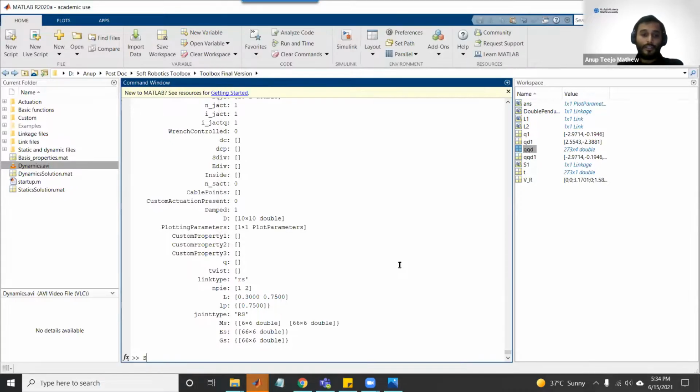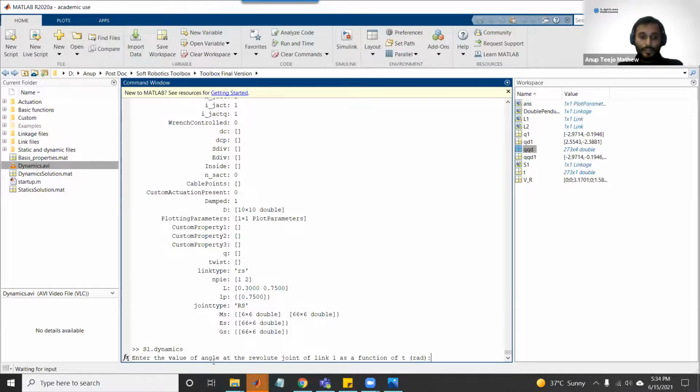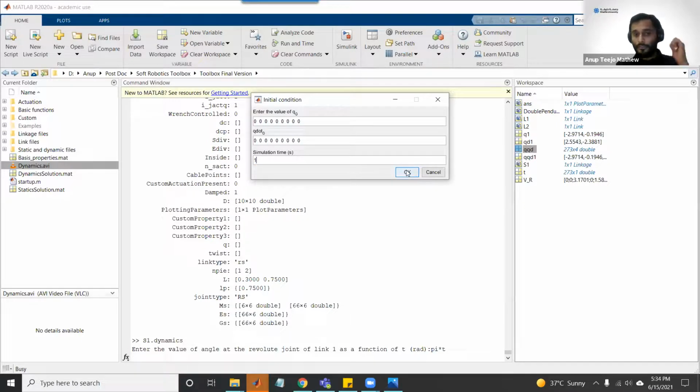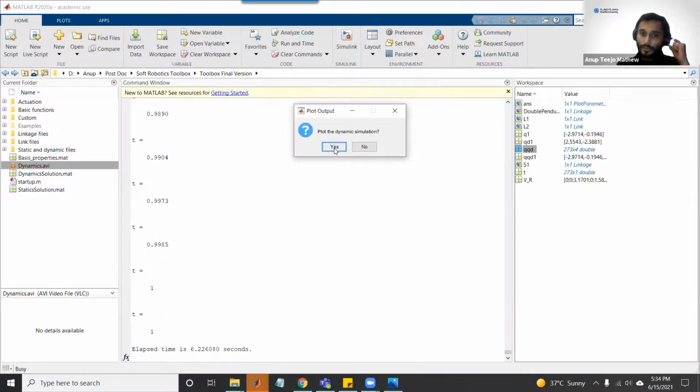Once we have the linkage, you can run the dynamics simulation by just saying dynamics. It will ask the angle of the revolute joint as a function of time. I'll just use pi times t, so it's like a frequency of half a hertz. Initial condition and simulation time will be asked. I'll run a simulation for 1 second. So the computation will be done. After that, it will ask for a plot.